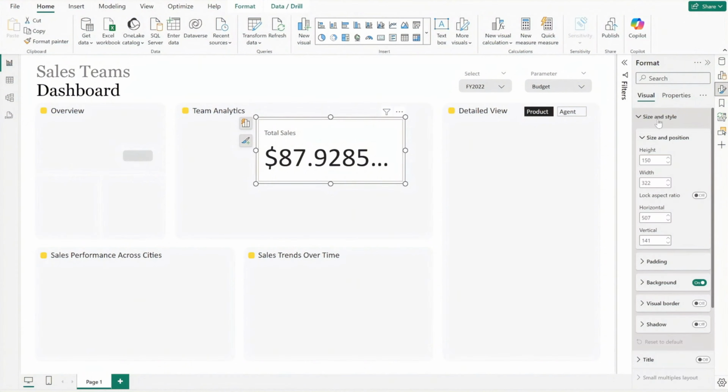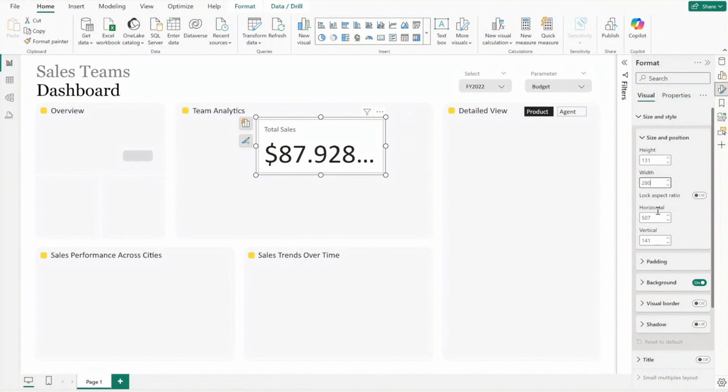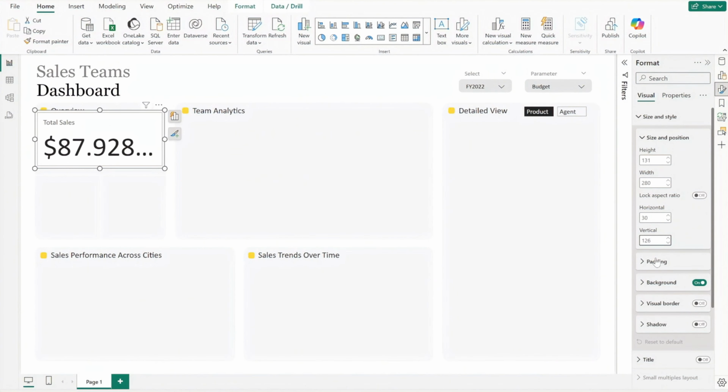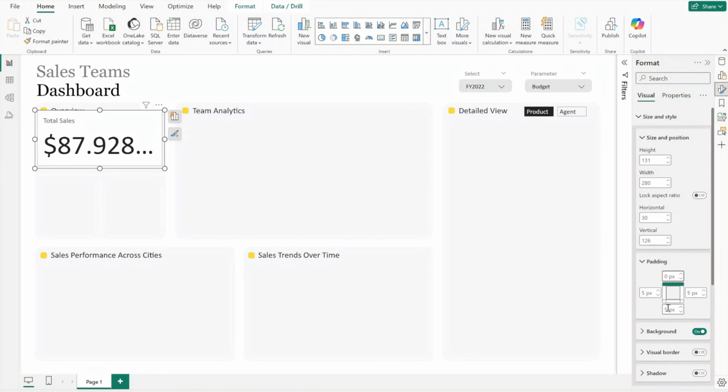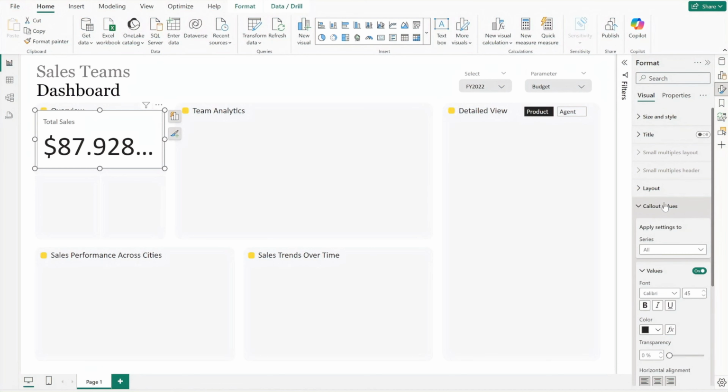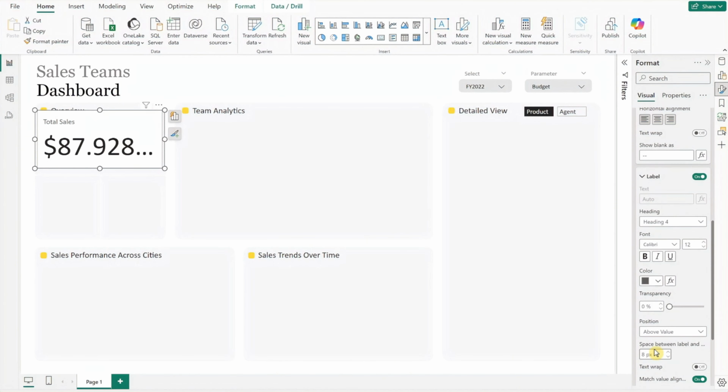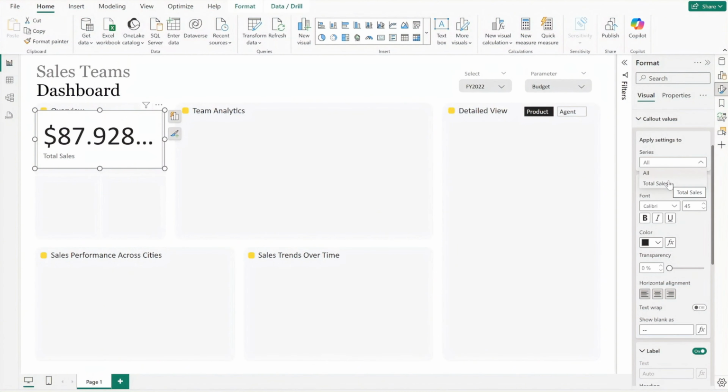Format the card by first adjusting its size and its position. To keep the design clean, set the top and bottom padding to 0 and remove the background. Under Callout Values, go to Label, change the position to below value, and reduce the space between label and value to 0. Then, select the Total Sales series and update the value decimal places to 1.